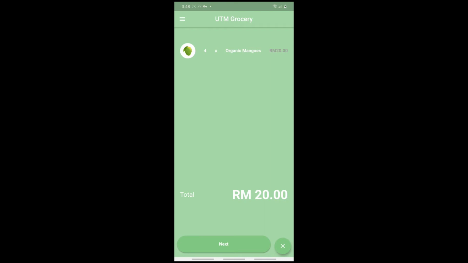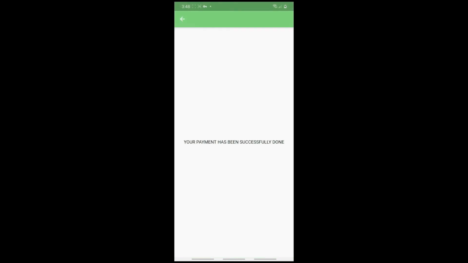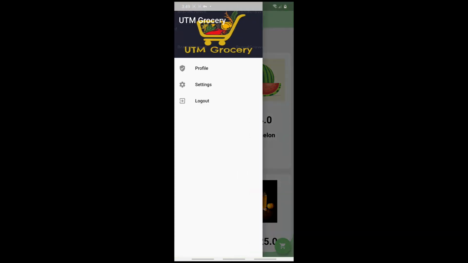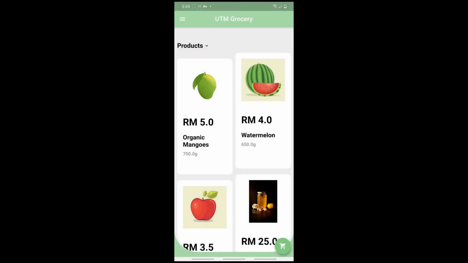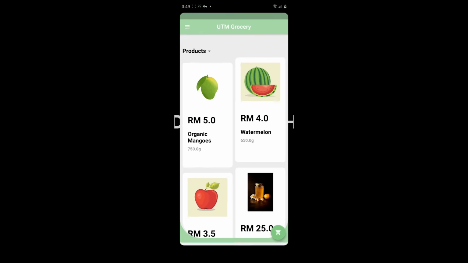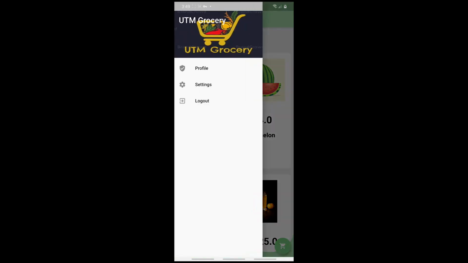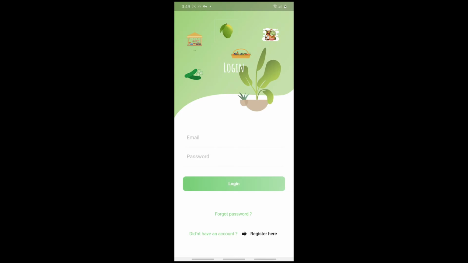If the user wants to proceed, he clicks next and it says your payment has been successfully done. Now the logout functionality. But first, if the user wants to go back, he cannot. Now he has to log out, so he clicks logout and it directly goes to the login page.